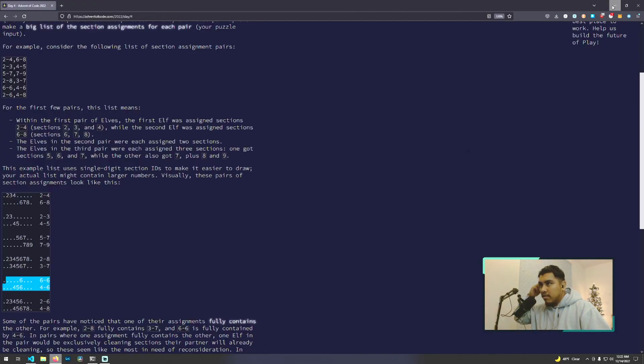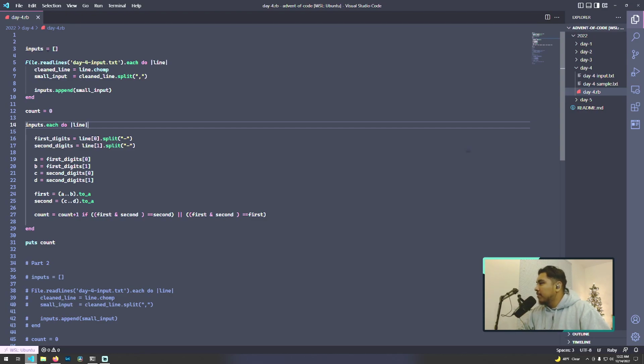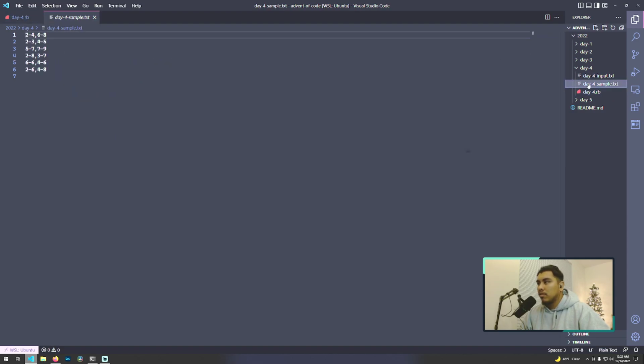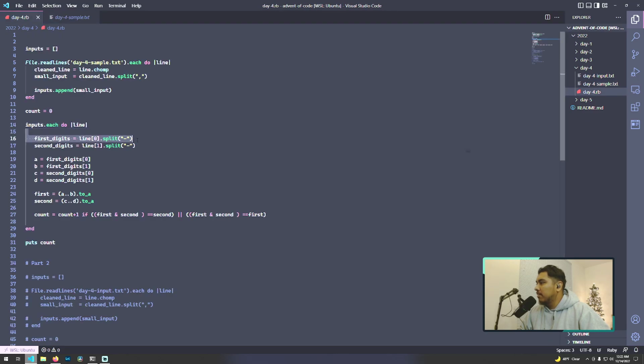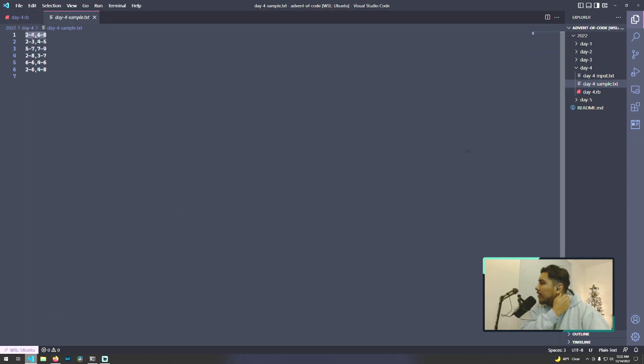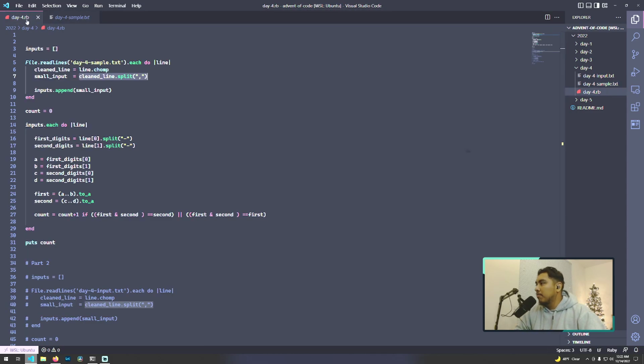After I read the input text, let's work with the sample first. I have a count, because we're going to gather however many completely consume each other. This line has the ranges, so you could think of 2-4,6-8 as one line. Then I split on the commas, so now I have 2 separate ranges.